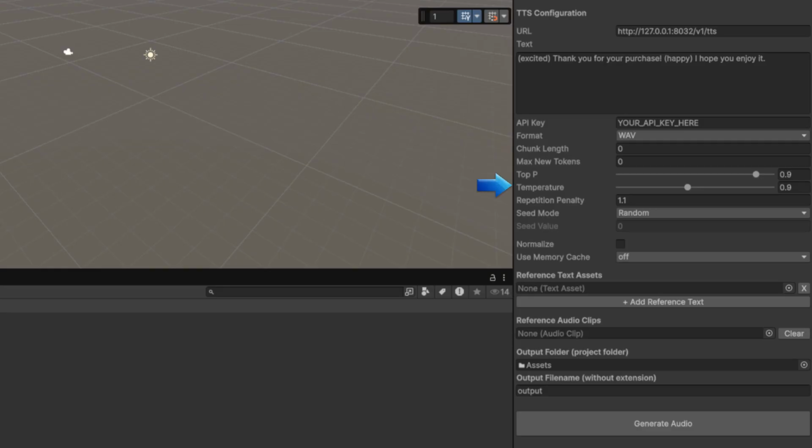Top P is how intense the tonality of the voice could be. Temperature is how random the output should be. Repetition penalty reduces or increases repetition. Use memory cache can possibly help reduce bottlenecks. Reference text is the transcription of your source voice. Reference audio is the source voice to do TTS with. Normalize normalizes either text or output. The documentation isn't very clear on this for OpenAudio. Output folder is whatever asset folder you set it to so it can save the outputs there.